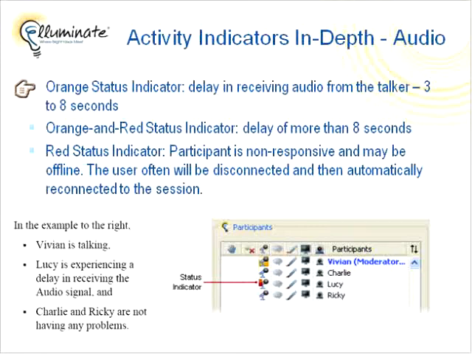So this is really just a heads up that those individuals are lagging a little bit behind. They're going to get a little bit of a slowdown in receiving your audio. Orange and red says the delay is more than 8 seconds. Usually if it's more than 8 seconds, that's a little bit more significant. What Illuminate is going to do, because we want to keep everybody synchronized, is insert a little silence in the audio stream for that particular participant.